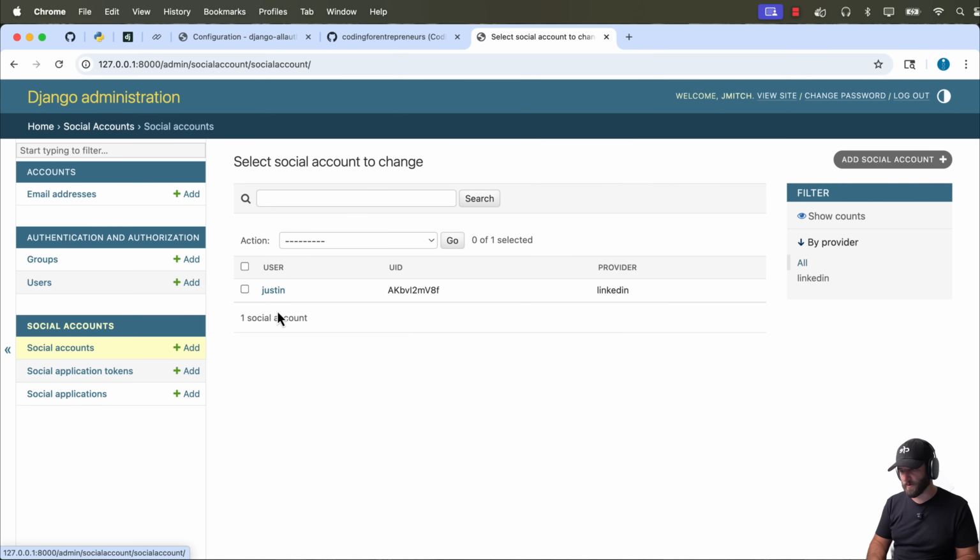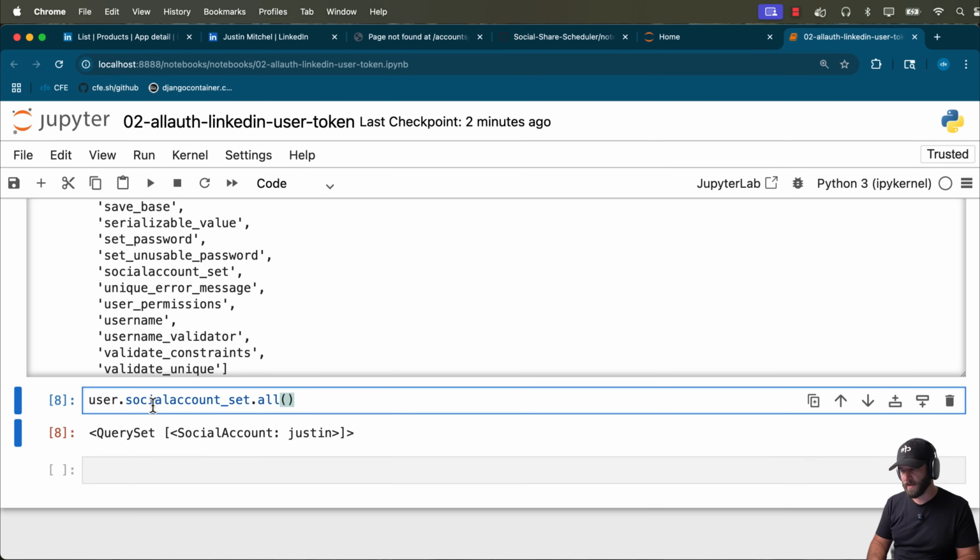Well, actually, it's this one right here. Okay, so this user has one social account, but it can have a lot of them thanks to AllAuth as well, which is why this is a list of items. So if we actually grab the very first one, this will be our user social account. And this is really just our user LinkedIn, something along those lines.